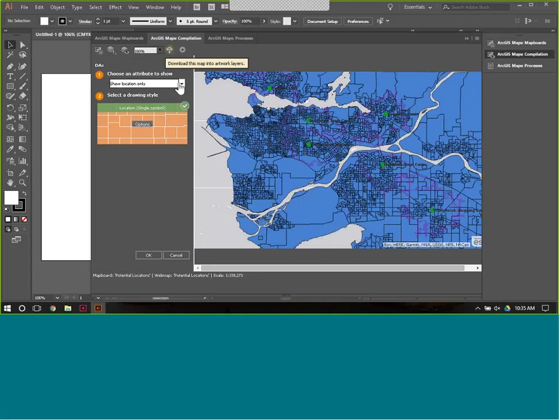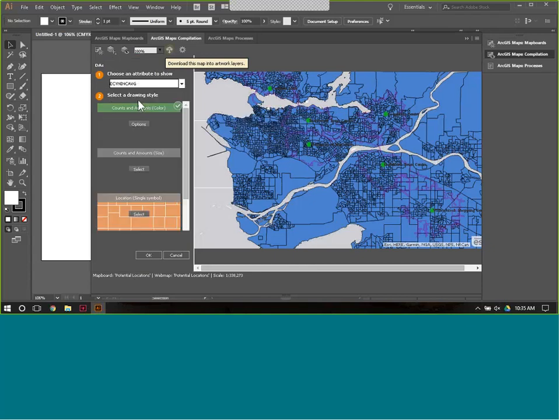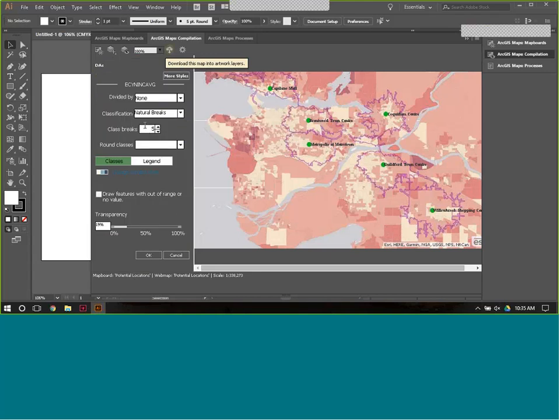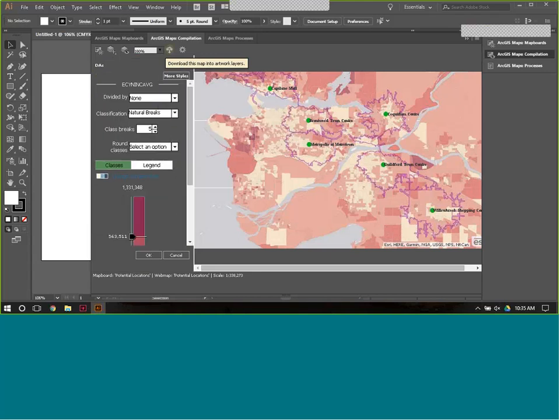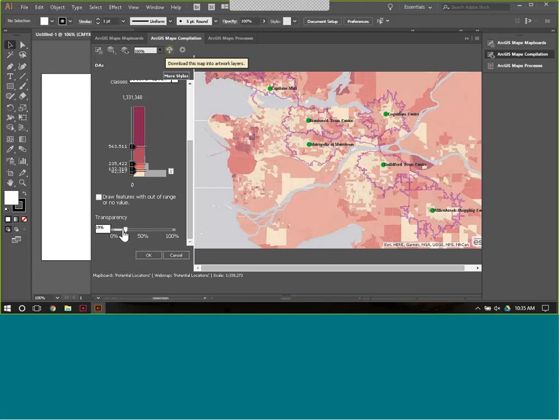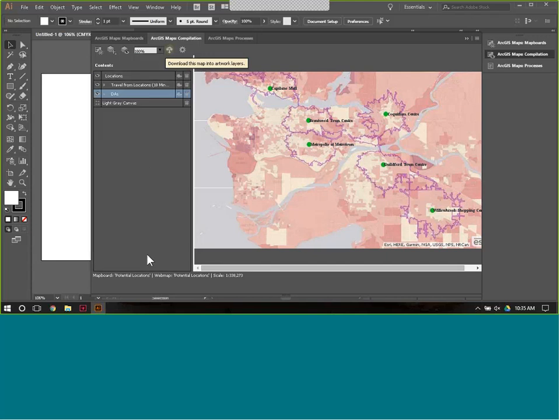So maybe I want to base this on the average income. And then from here, we can change some of the different parameters. So do I want to use natural breaks? Do I want to change the symbol style? Do I want to add in some transparency? All of those things that you're familiar with in ArcGIS Online or even in ArcGIS Pro, you can certainly implement here as well. Click OK.